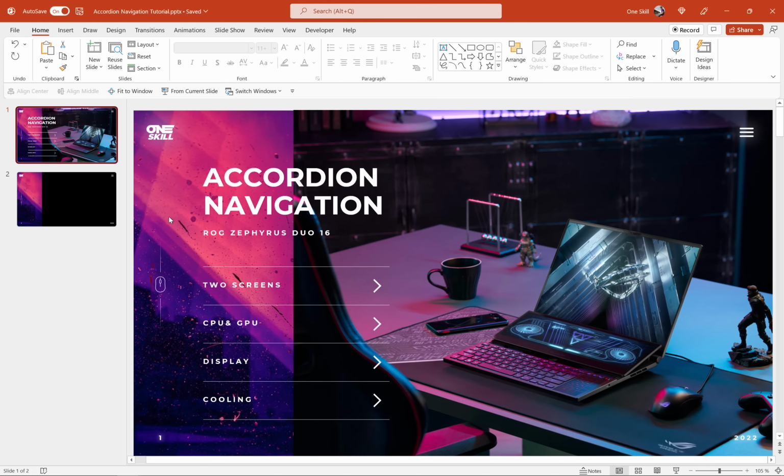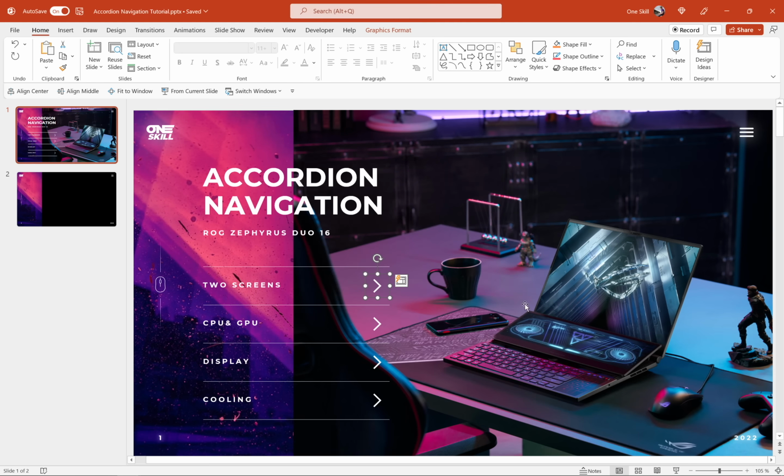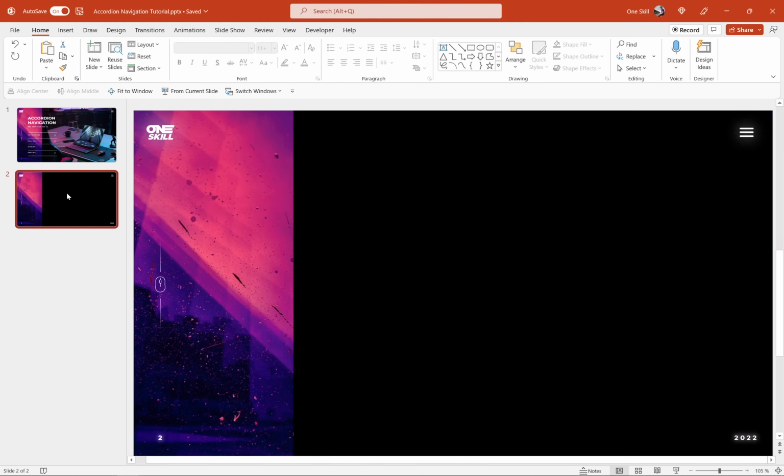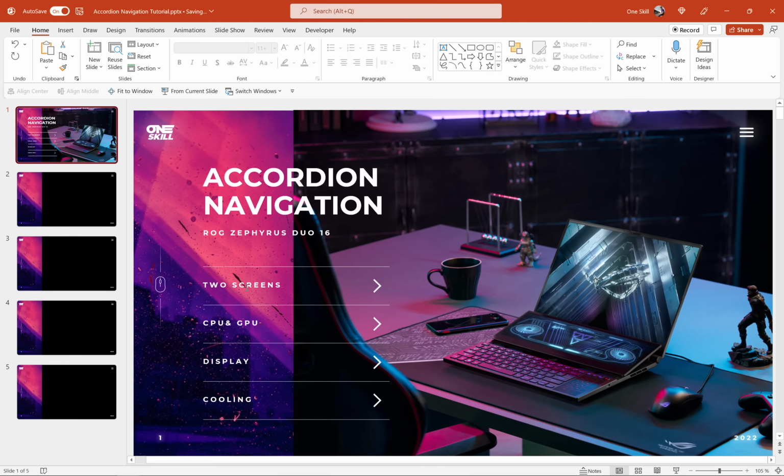And now let's jump back to slide number 1 and let's start inserting some hyperlinks to these beautiful arrows. You could as well add hyperlinks to those text boxes, but let's use arrows for this tutorial. You can hit Ctrl K to start inserting hyperlinks, but I just noticed that we need a few more of these black slides. So let's just duplicate them a couple of times so that we have 4 slides. Because as you can see, we have 4 tabs and we need a slide for each of those tabs.